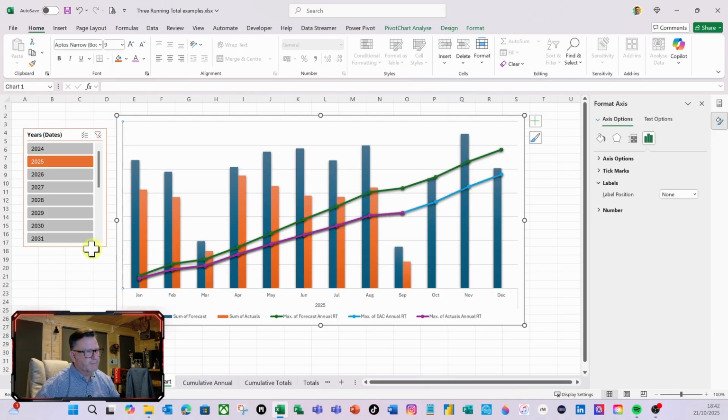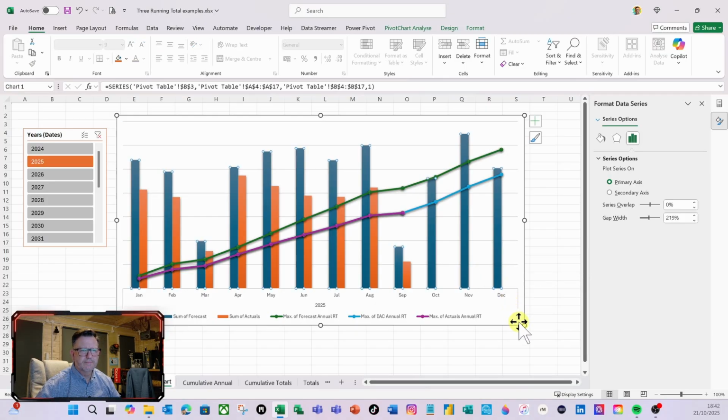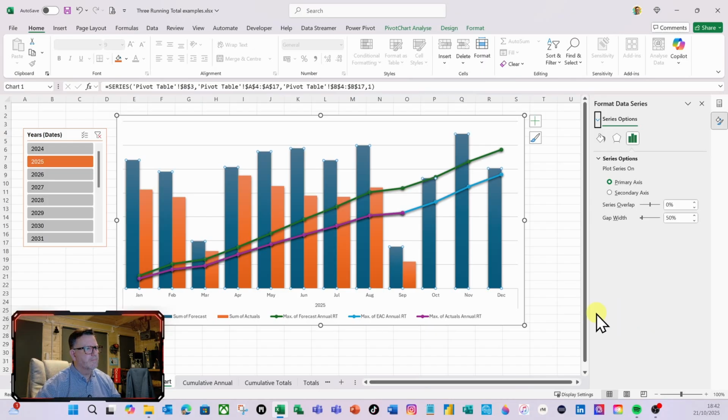I now want to make these bar columns, these clustered column bars wider. And the way that I do that is I need to change the gap width. So I'm going to select one of those, and then I'm going to change the gap width to 50%. And boom, they are now wider.